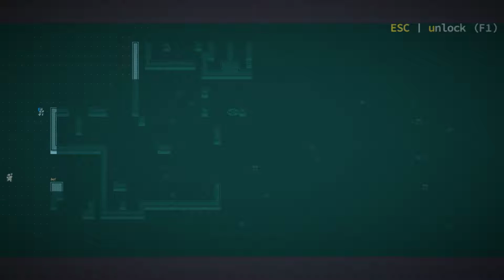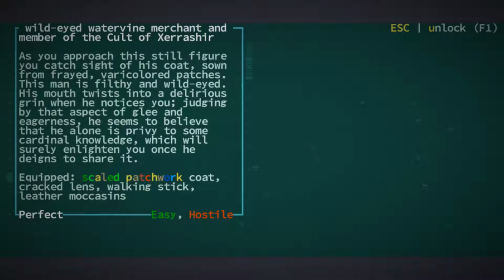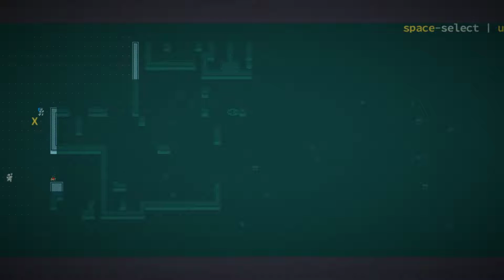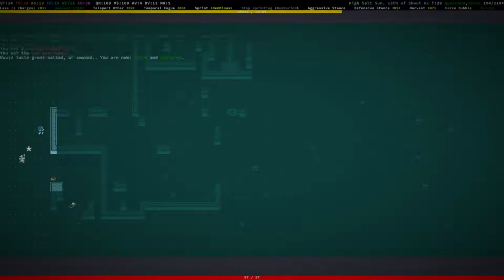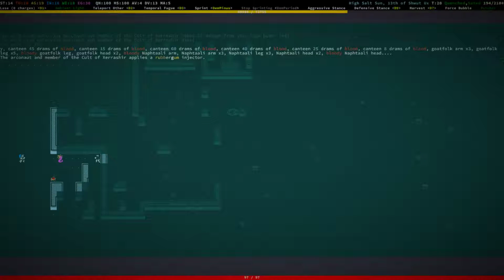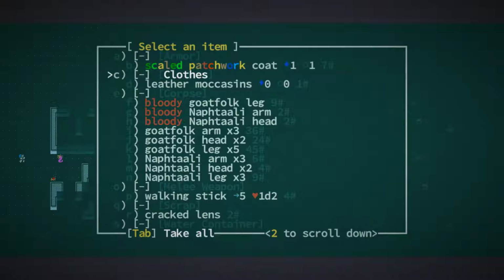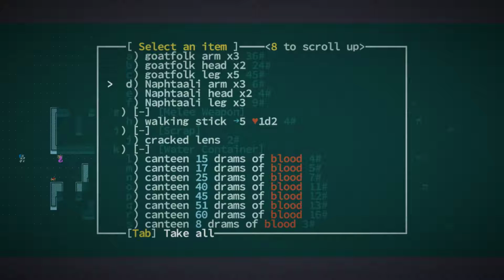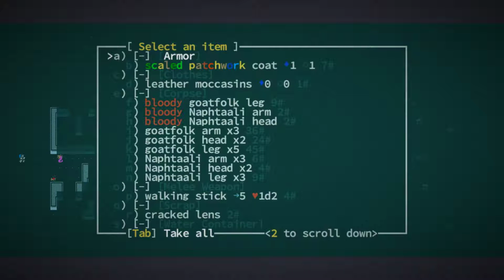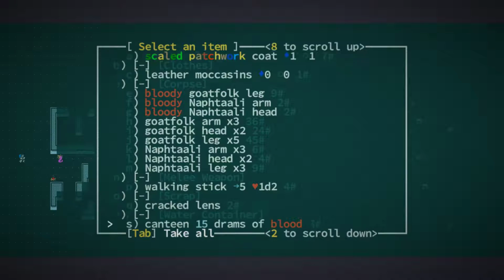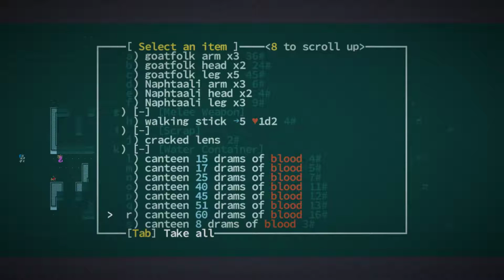What are you? Scaled patchwork coat. Watervine merchant, yeah. Walking stick, okay. Oh, well, that was easy. Oh yeah. Man, what was he? Holy shit! He has apparently been butchering quite a lot. And he has been keeping all that blood? Holy fuck. This is creepy. Holy shit.